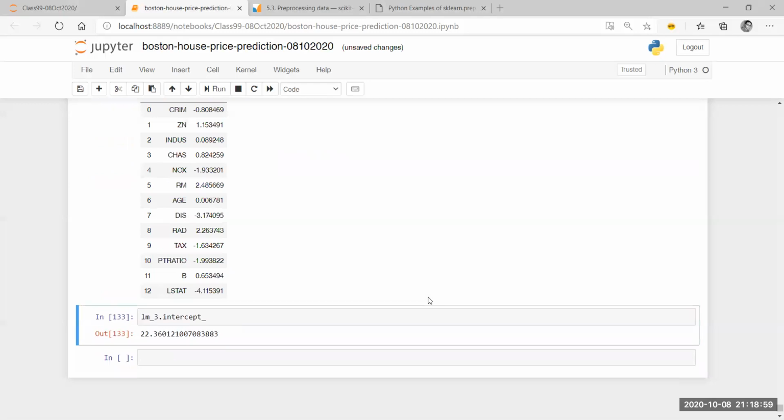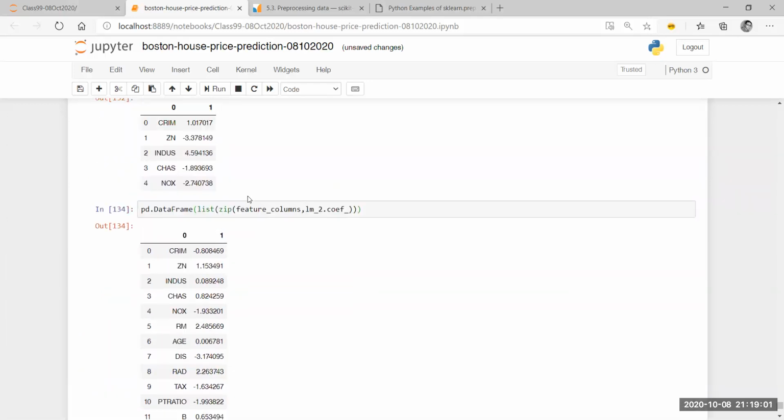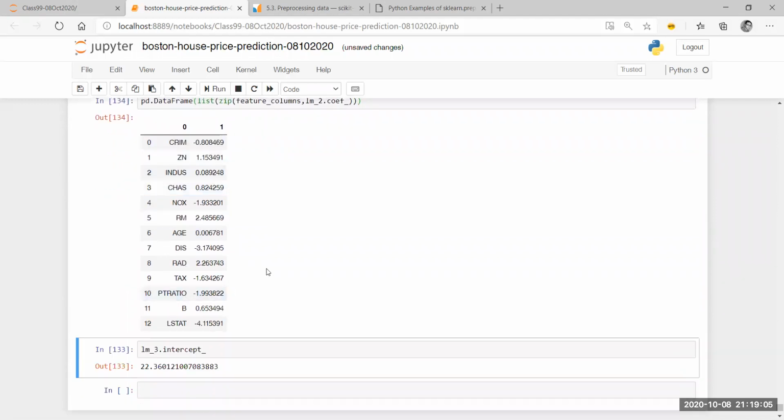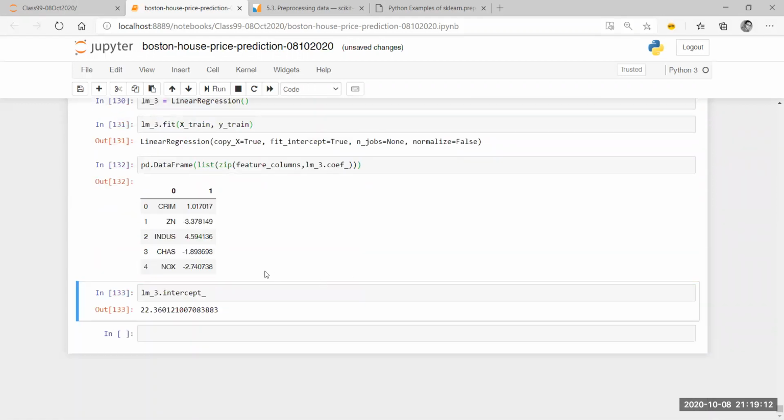Now I'm going to compare the LM2 coefficients with the LM3 coefficients. You can clearly see there were many coefficients which were closer to 0. So there, the model was not doing a correct job, or was not able to find the right set of things.